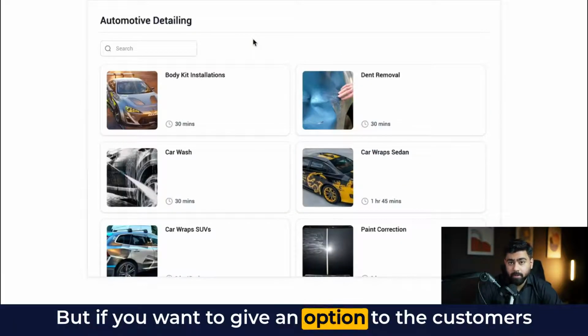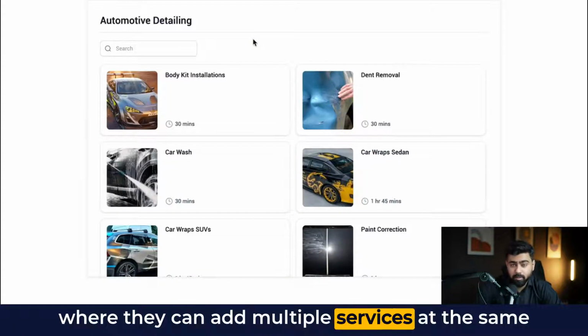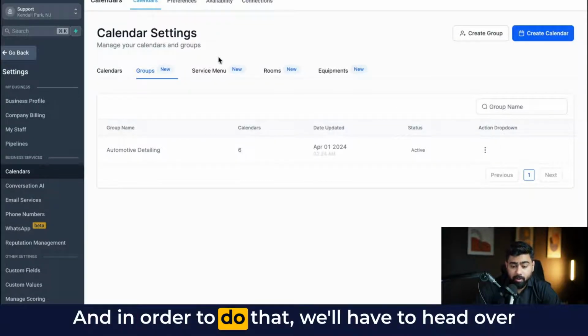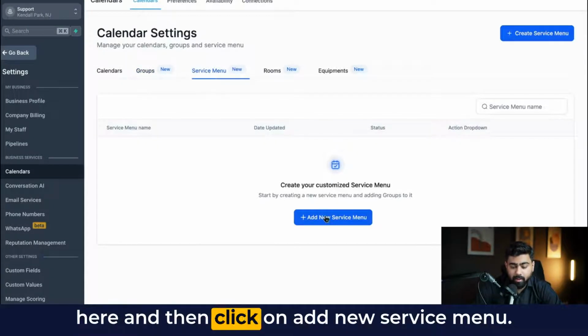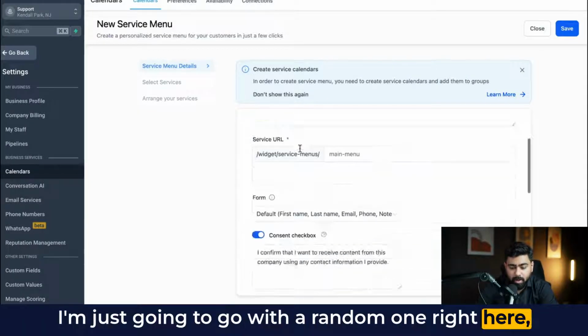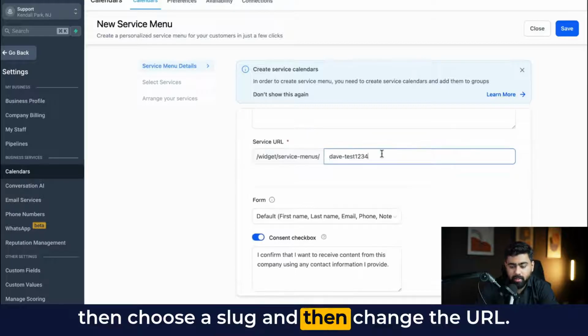But if you want to give an option to the customers where they can add multiple services at the same time, then you will have to set up a service menu. And in order to do that, we'll have to head over here and then click on add new service menu. Now you can give it a name. I'm just going to go with a random one right here, then choose a slug and then change the URL.